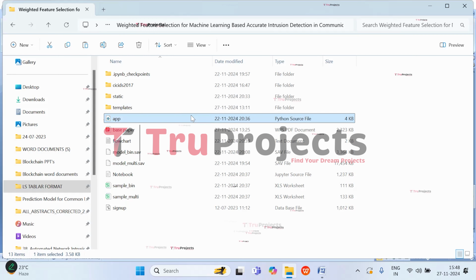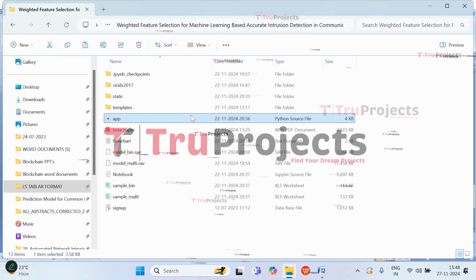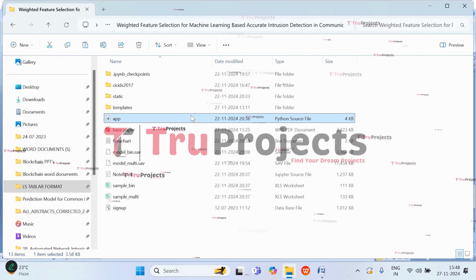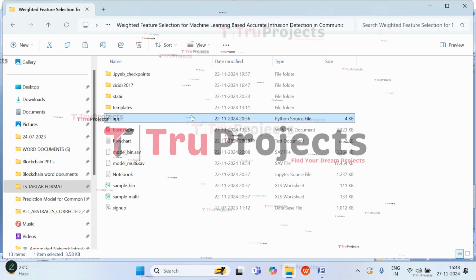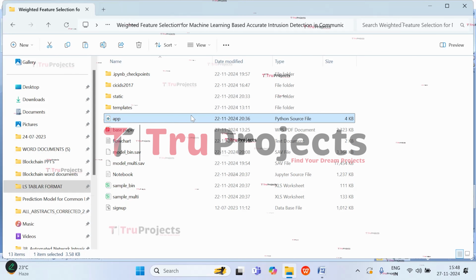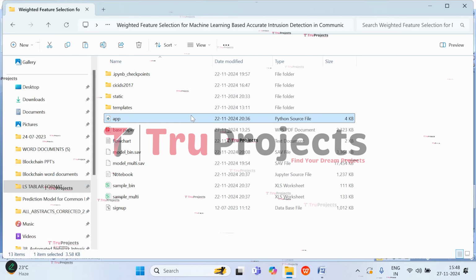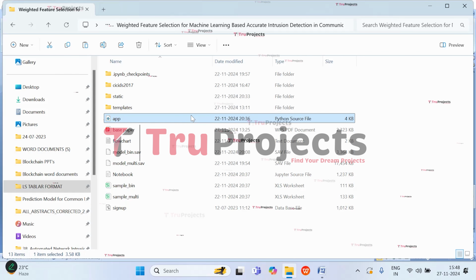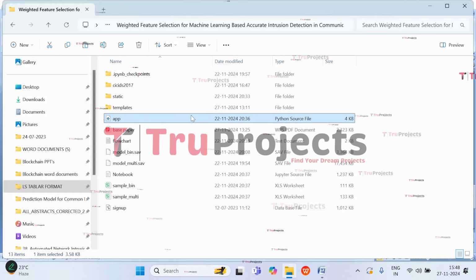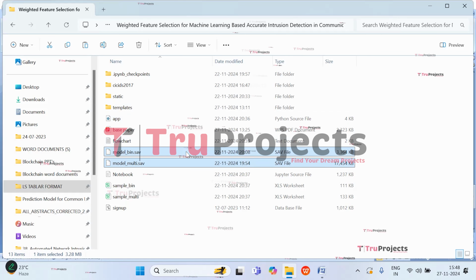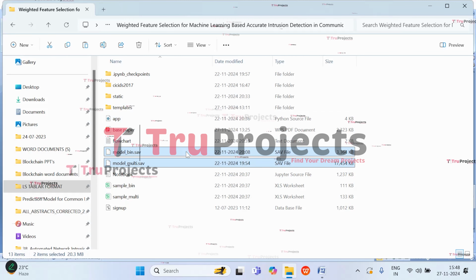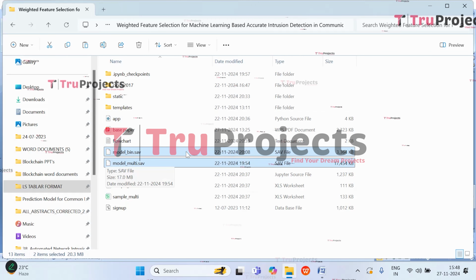Coming to the app.py file, this .py file contains the information related to the front-end logic of the project. It includes code written in Python that handles server-side operations such as processing user requests, interacting with the database, and generating dynamic content to be rendered in the HTML templates. And here we have two model files which contain the algorithm information, and this will be loaded into the project code during runtime of the application.